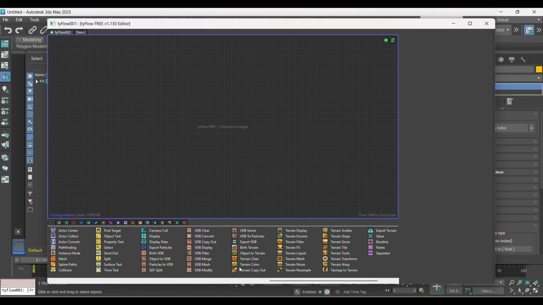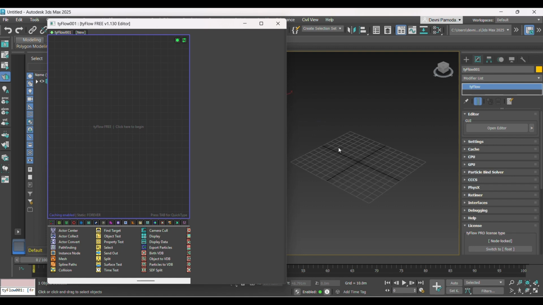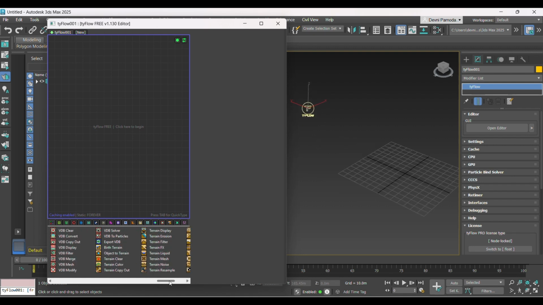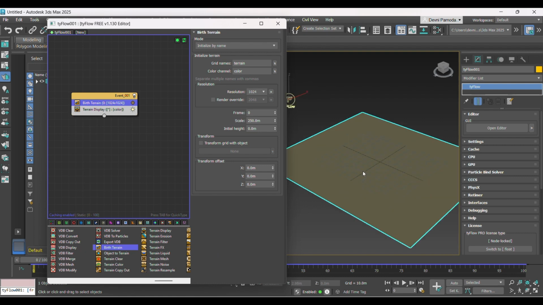Then minimize the Tyflow window to have a side-by-side view on your screen so you know how the project develops as you go. You will find all the terrain icons towards the end of the list, and first drag and drop the bullet terrain onto your screen. We can go ahead and keep the resolution to 512.